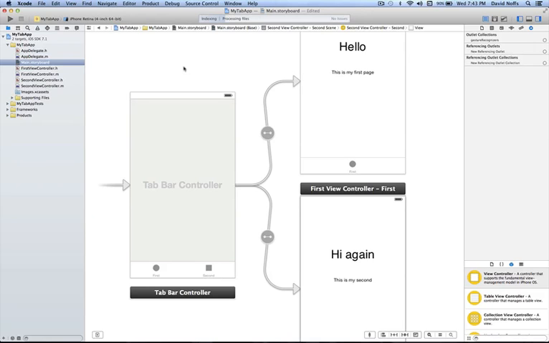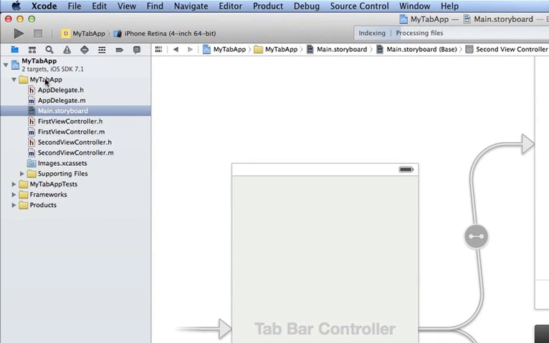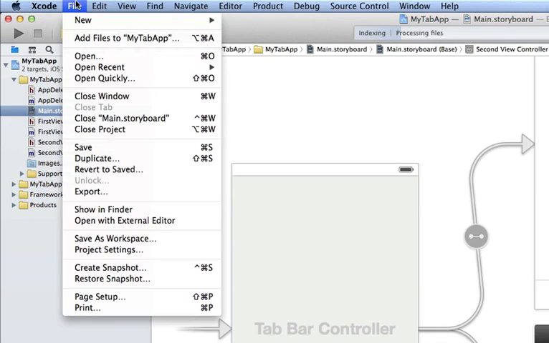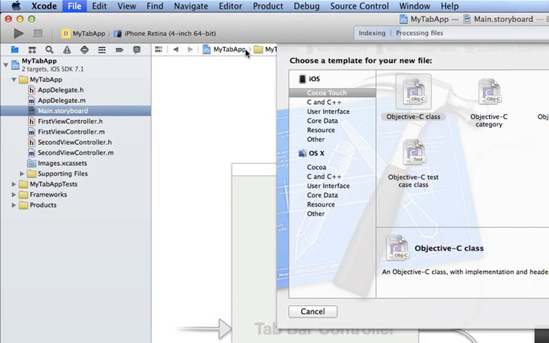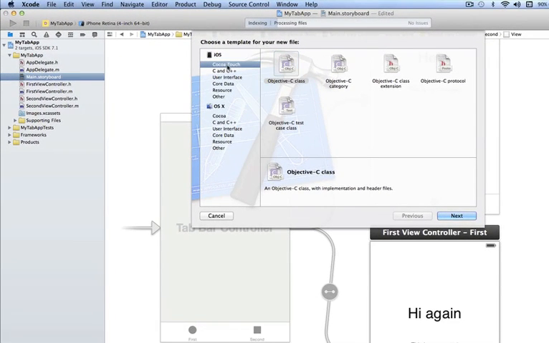And to do that, we're going to go back to our project navigator area here, and simply click on File, and we're going to go up to the File menu. We're going to go to New, and we're going to go New File, not New Project, but we're going to choose New File. And we're going to choose Cocoa Touch Objective-C class. So we're going to create a new Objective-C class and click Next.